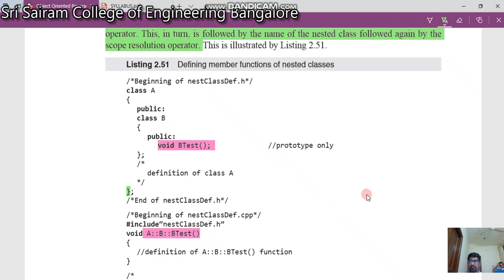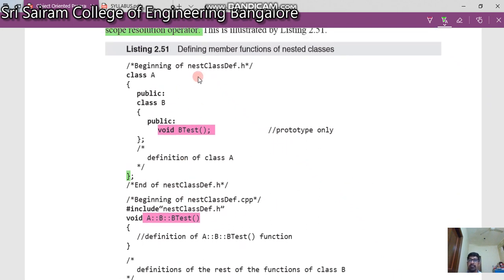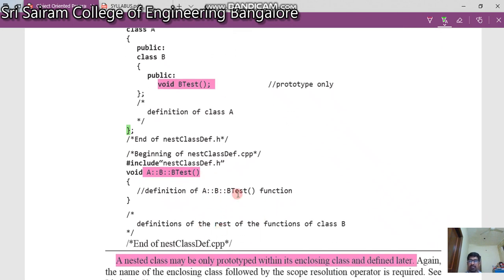So I've done it. The first one I have taken as nestclass.def header file. I'm just including it over here, and void. Look at this beautiful statement. This is the statement I told you about. First you have to write the enclosing class, which is my A. Then you give the scope resolution operator. Then you give the nested class name, which is my B. Again you give the scope resolution operator and the method name. So this is where I'm going to define this function.